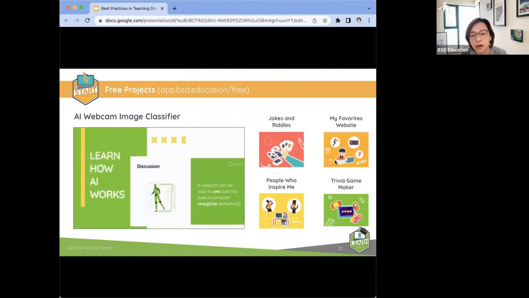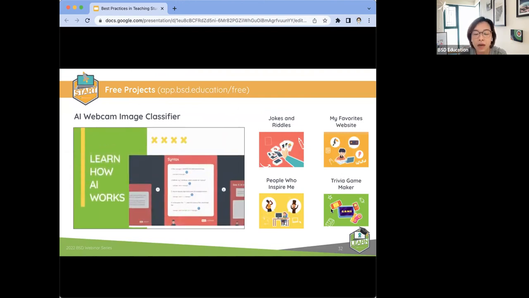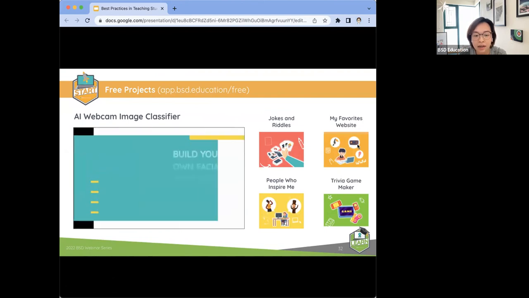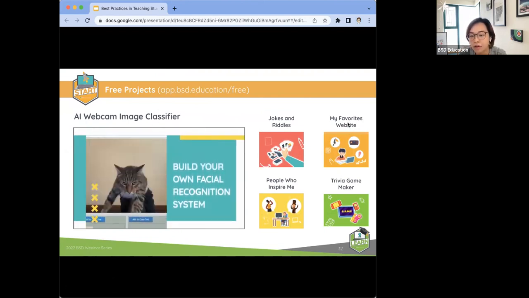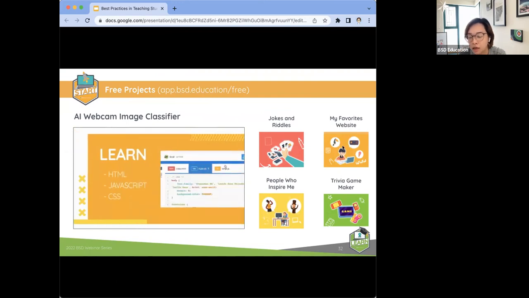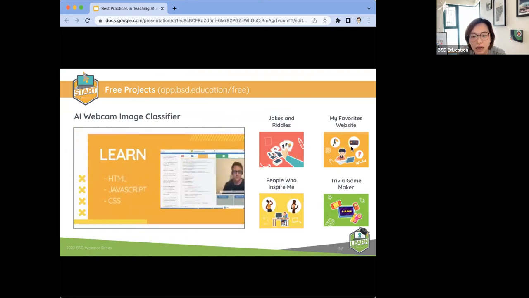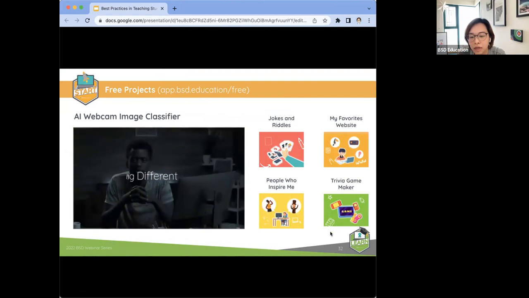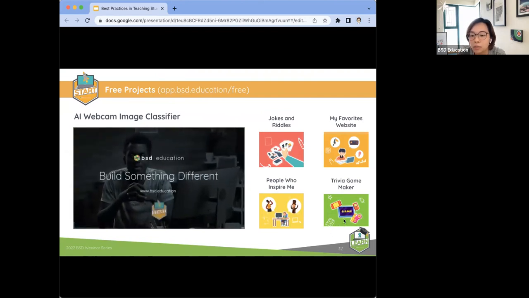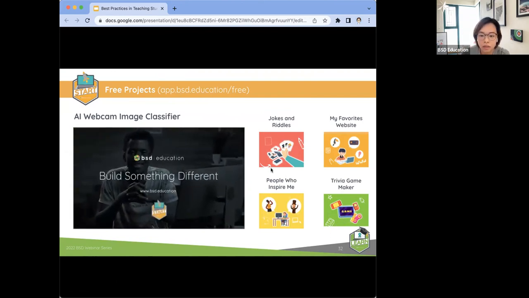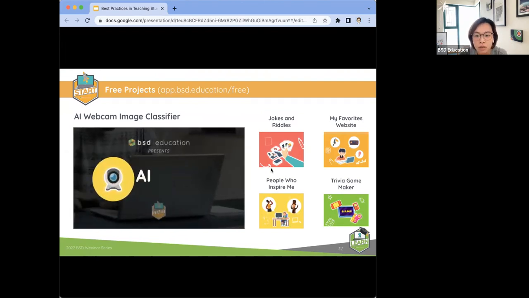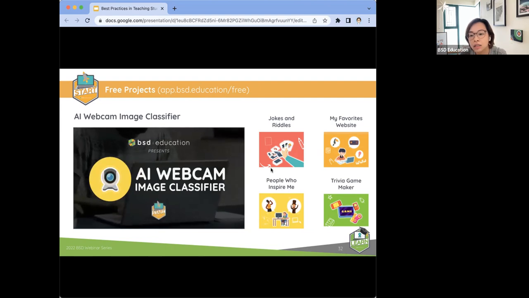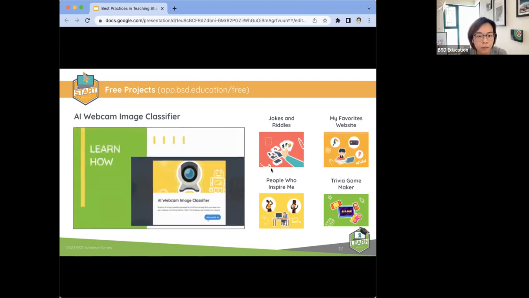So here are some examples of some of our free projects. This one's a really fun one, the AI webcam. My favorite website is a great place to start for students. And Trivia Game Maker is also great when wanting to introduce some JavaScript as well. So please take a look at these projects. They're really fun and versatile to do. Feel free to plug in any context as well into these websites and these projects.